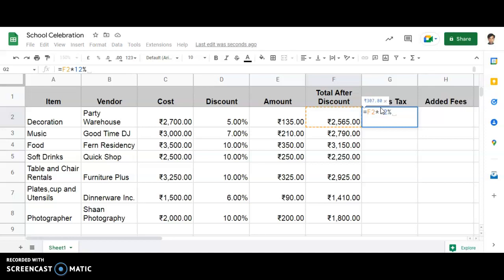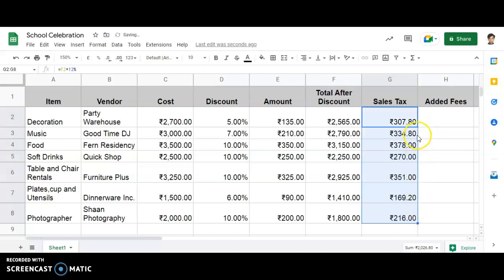12% of the tax we have to pay to the government. So this is nothing but 307.80 in rupees, and then I will be able to do autofill via dragging it down or just copy paste this particular formula in all the cells.